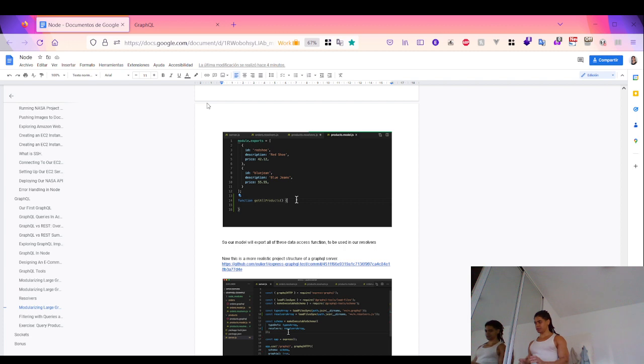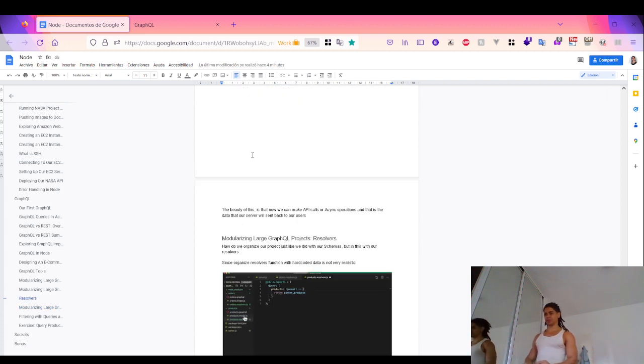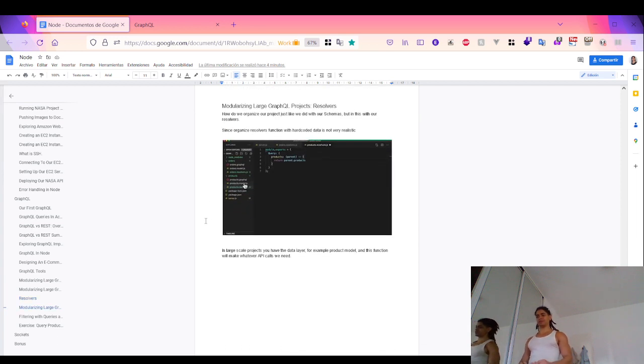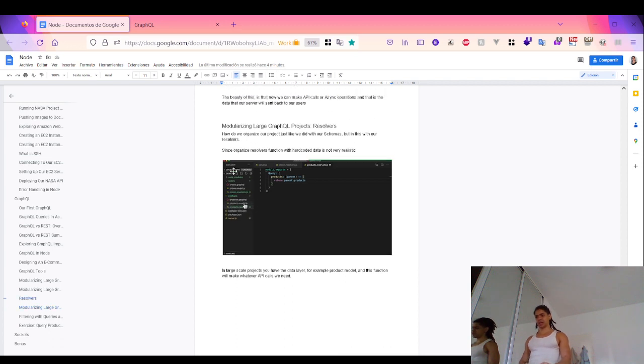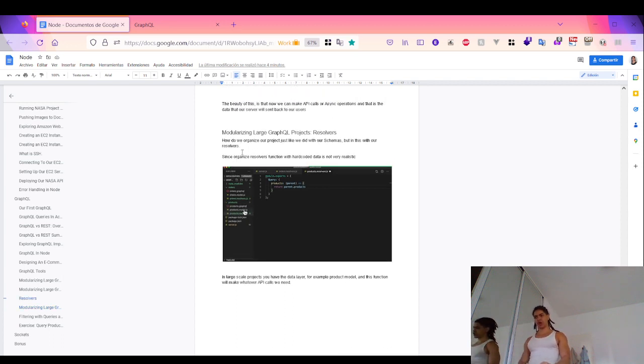This is something I'm going to follow from the instruction here, because otherwise it's taking too much time to mention. So we're talking about the resolvers. How do we organize our project just like we did with our schema, but with our resolvers? Organized resolver functions with hard-coded data is not very realistic.